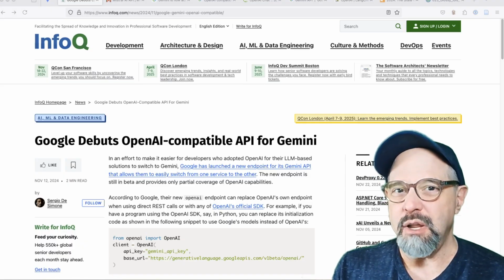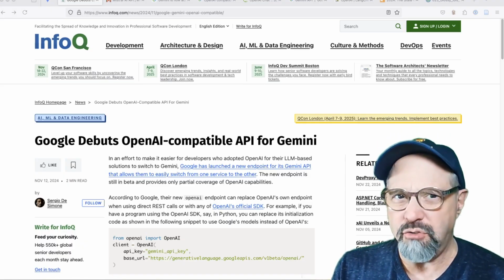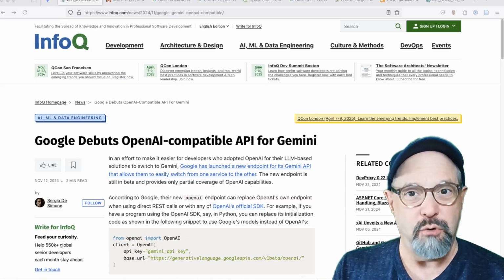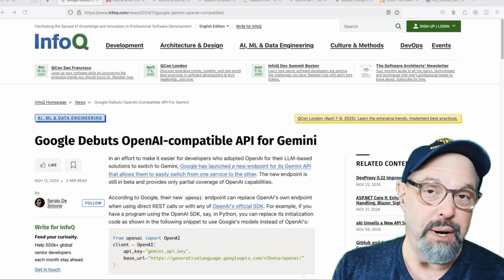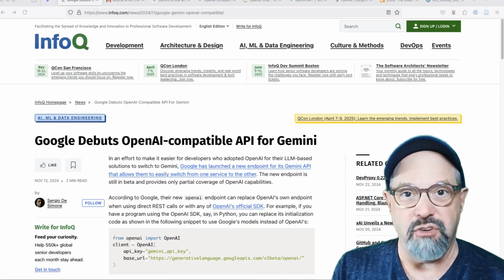This time, we're talking about accessing one of the foundational AI models available, Google's Gemini, using a library from a different model, OpenAI, the owners of ChatGPT.